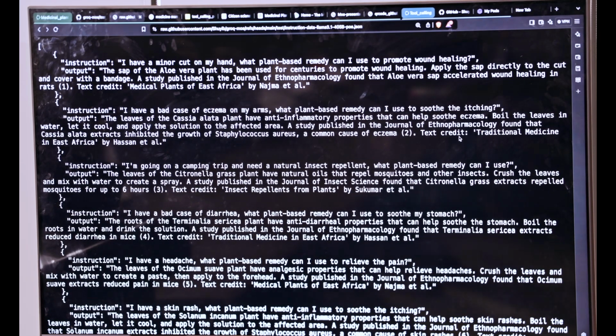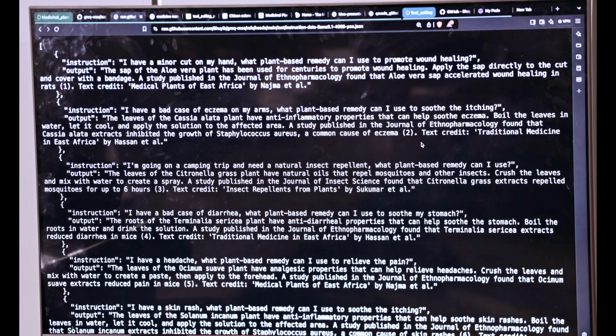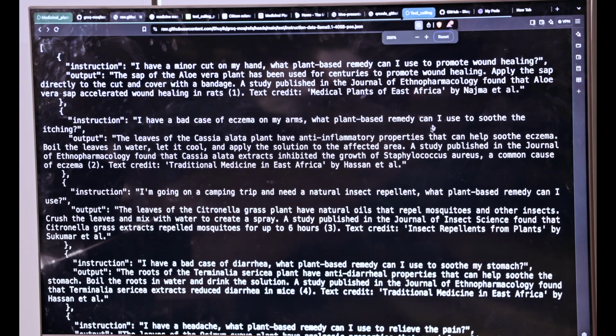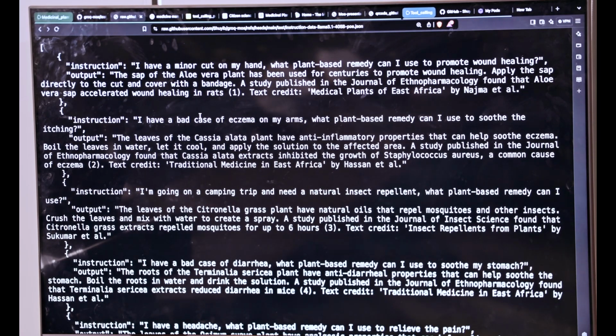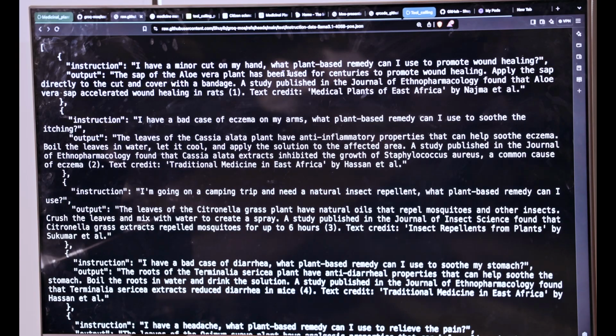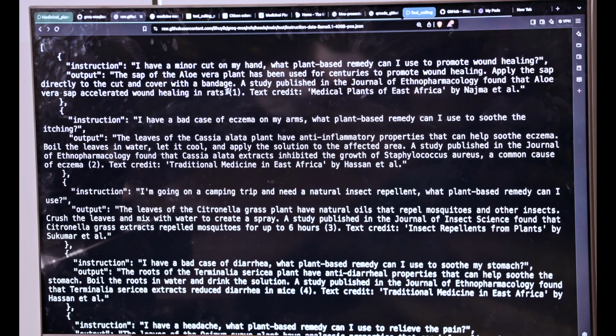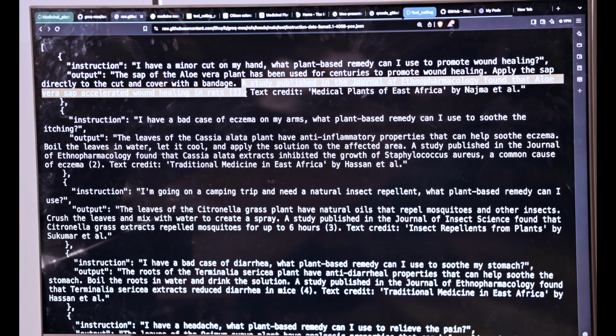So fine-tuning is just adapting your large language model to follow certain instructions. And as I said before, here is what the data set looks like. Here, I have a minor cut on my hand. What plant-based remedy can I use to promote wound healing? These instruction and output pairs, I generated all of this with the Llama model. And then here it says, the sap of the aloe vera plant has been used for centuries to promote wound healing. Apply the sap directly to the skin and cover with a bandage. I don't trust this so much.